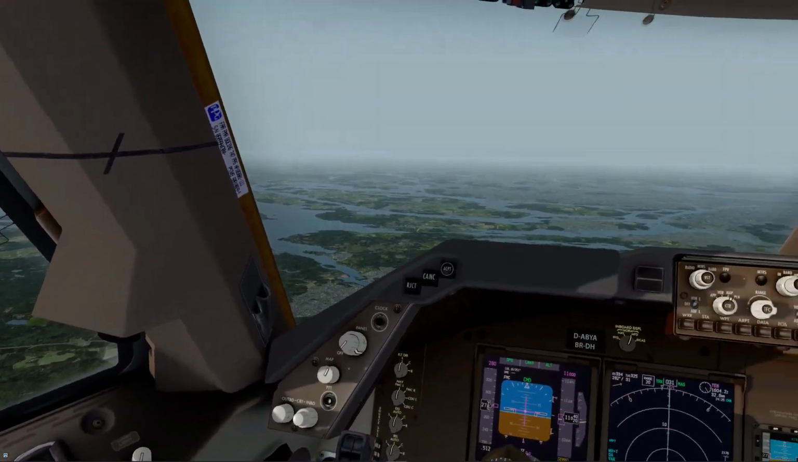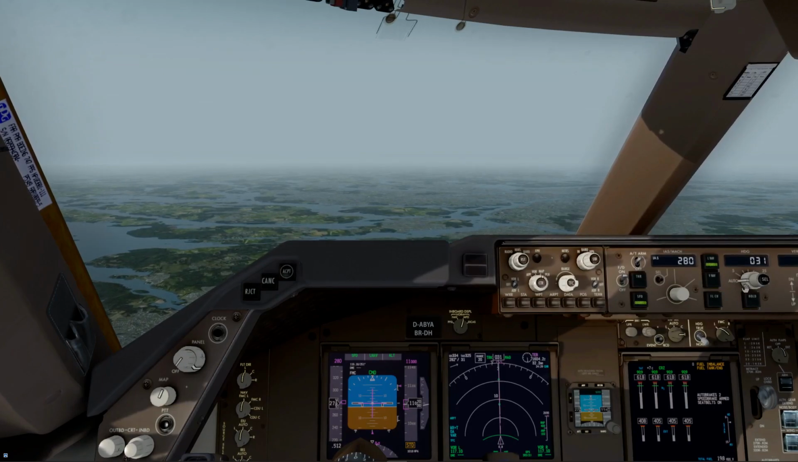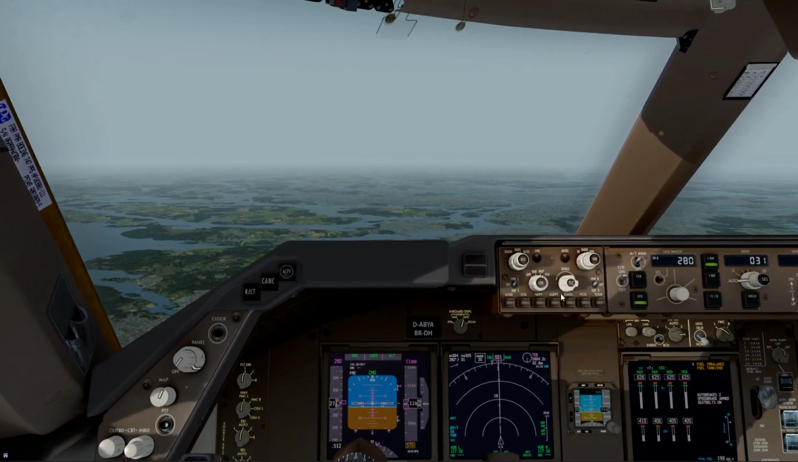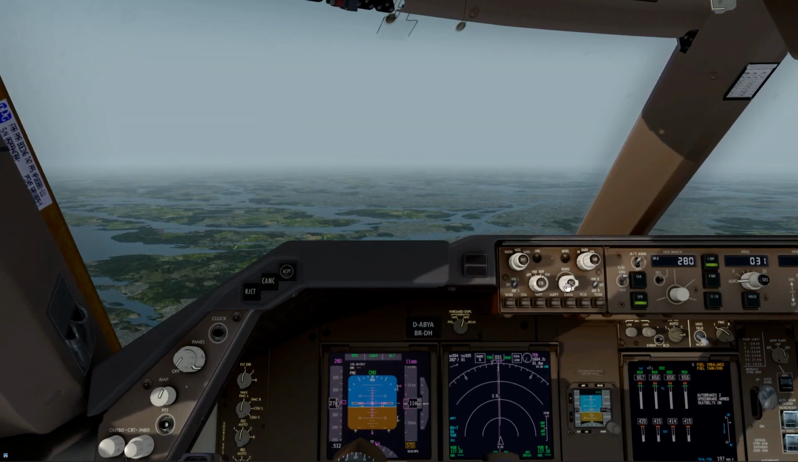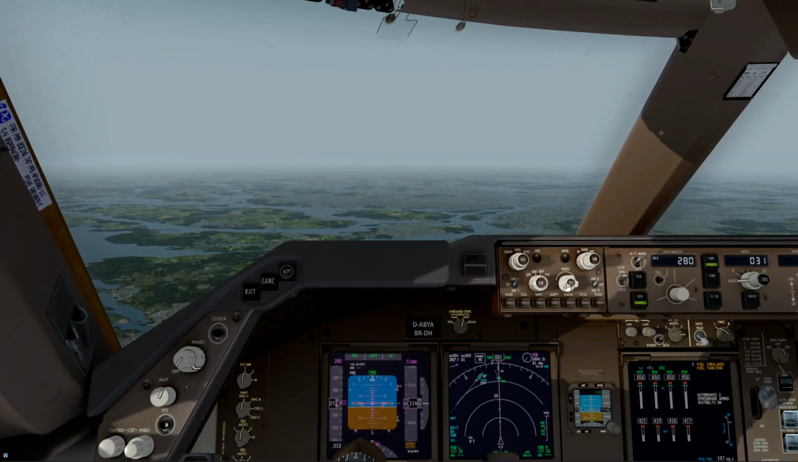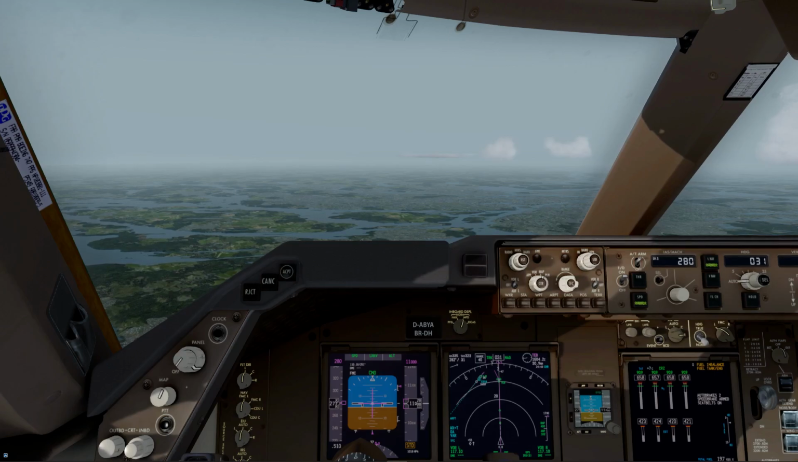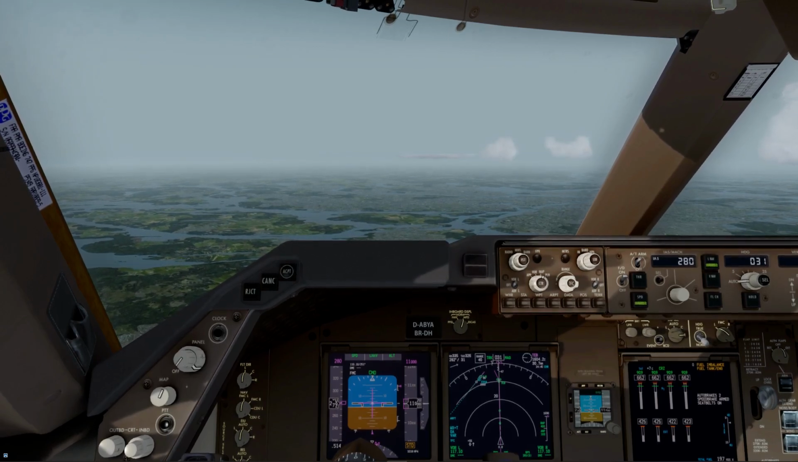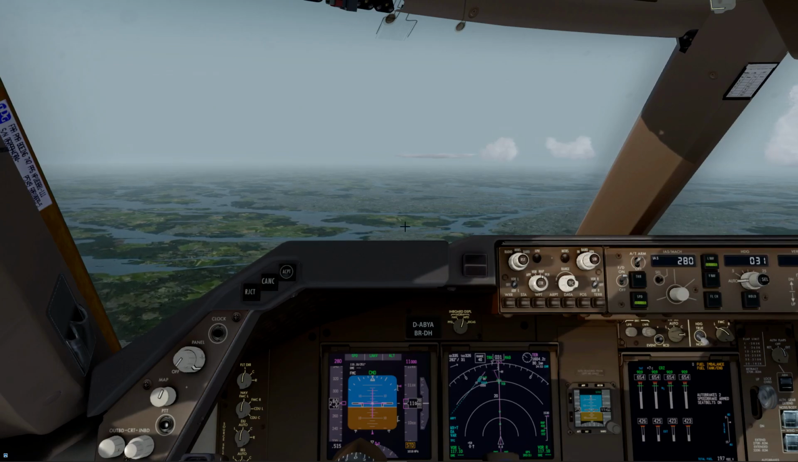Okay, 312, turn left heading 340, base leg. Vector heading 340, launch out 312. Lufthansa 1462, around 5 track miles to go. Descend flight level 80. Down to 80, Lufthansa 1462.